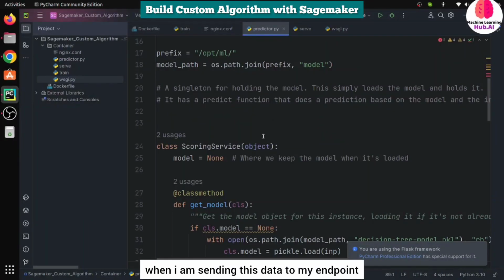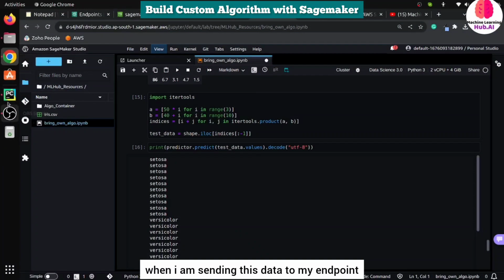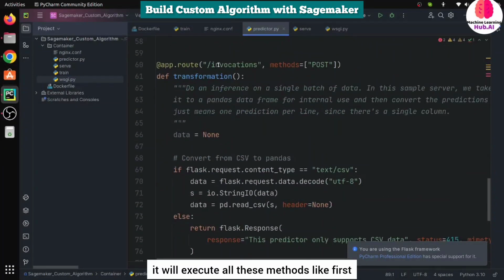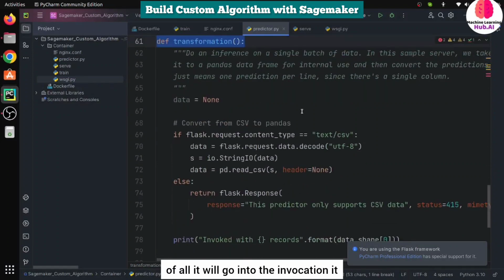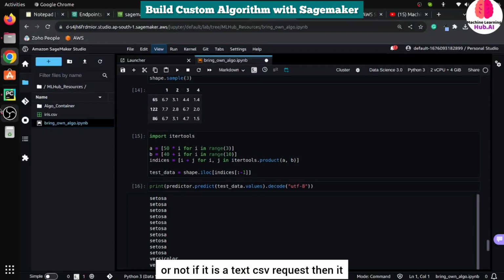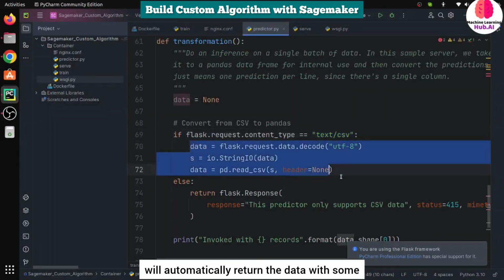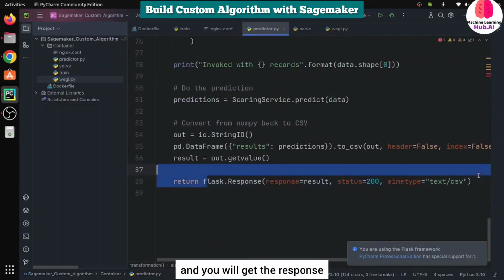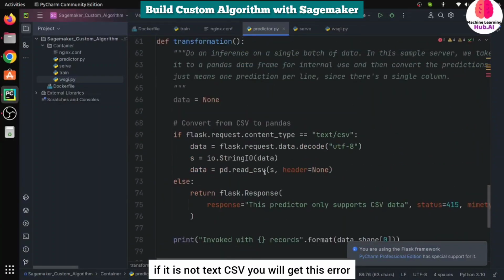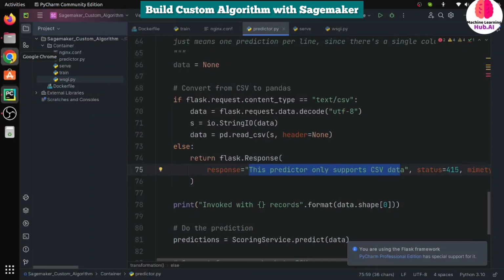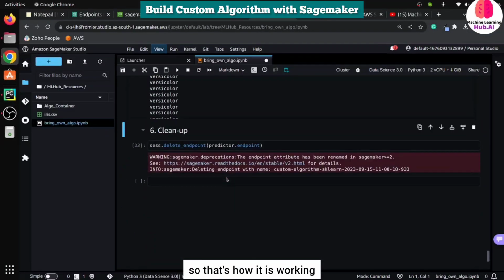When I'm sending this data to my endpoint, it will execute all these methods. First of all, it will go into the invocation and check whether it is a text/CSV request or not. If it is a text/CSV request, then it will automatically return the data in a proper data frame format, and you will get the response. If it is not text/CSV, you will get this error message: this predictor only supports text/CSV data. So that's how it is working.